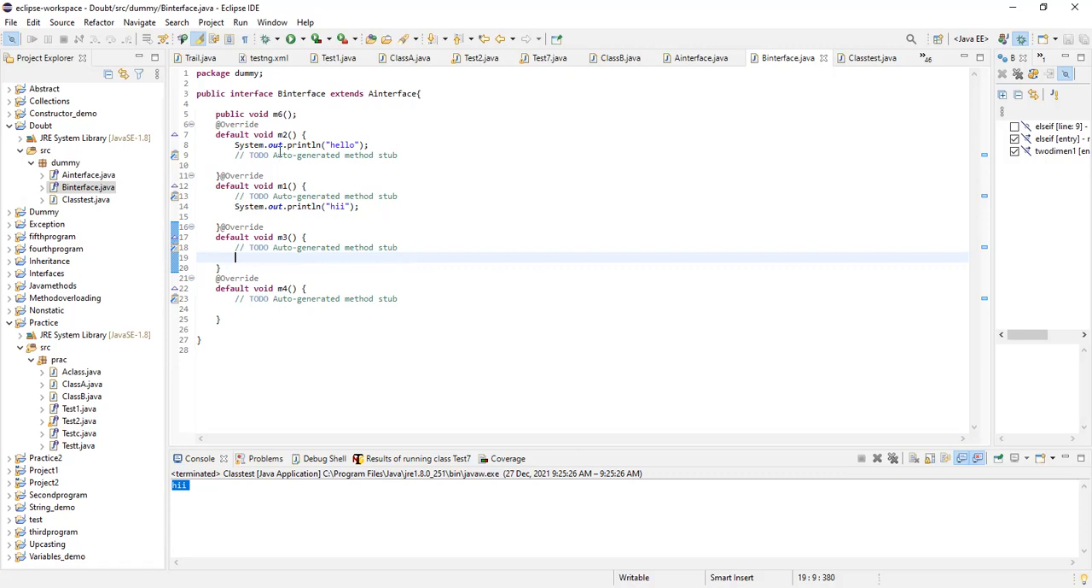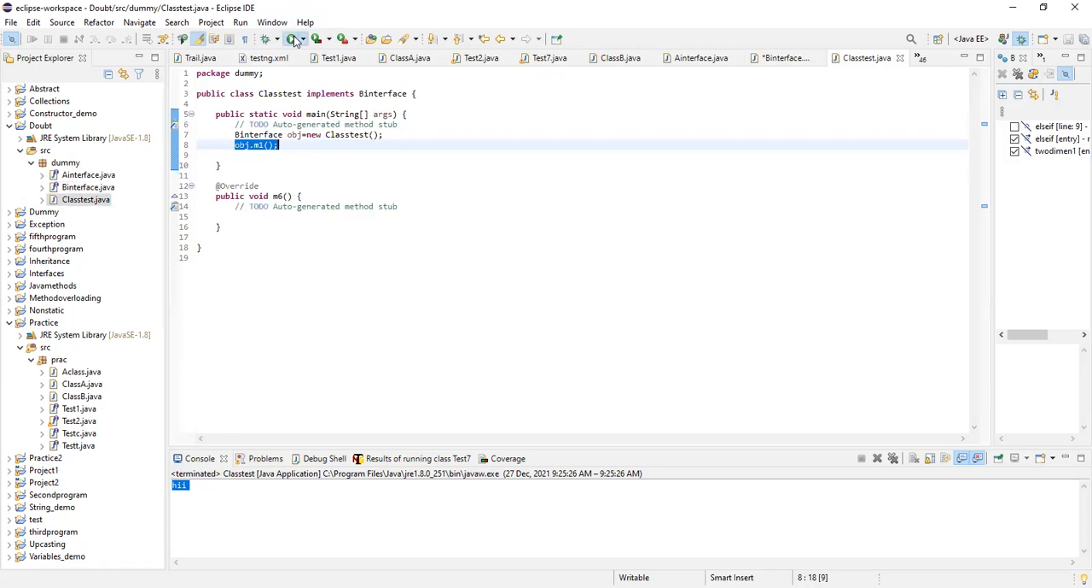Can you remove the default and see? It shows an error. Control Z. Can you remove the override? Okay, now execute. Remove the override for M1. Okay, execute. Wow, nice. This is something new, guys. I did not know about it, really.